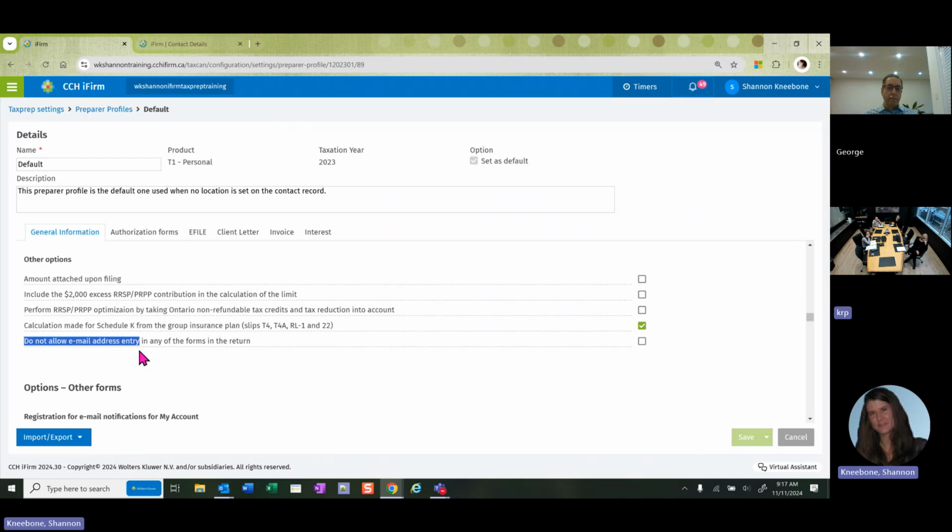So, do not allow email address entry on any forms in the return. So anywhere you could put the client's email address, if this is checked off, it will not allow you to enter an email address.